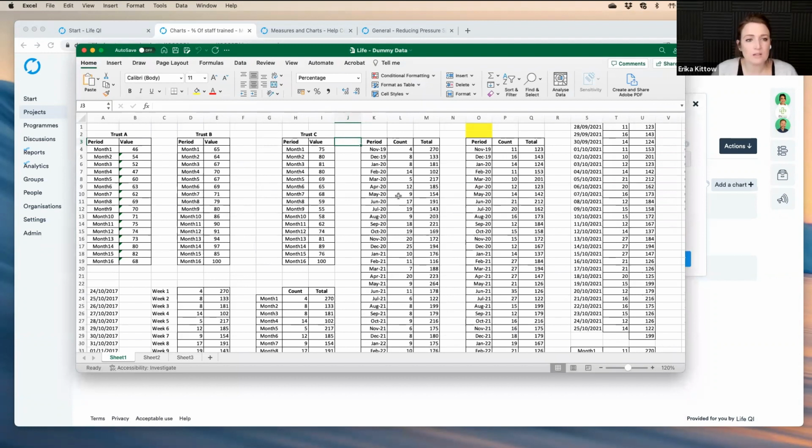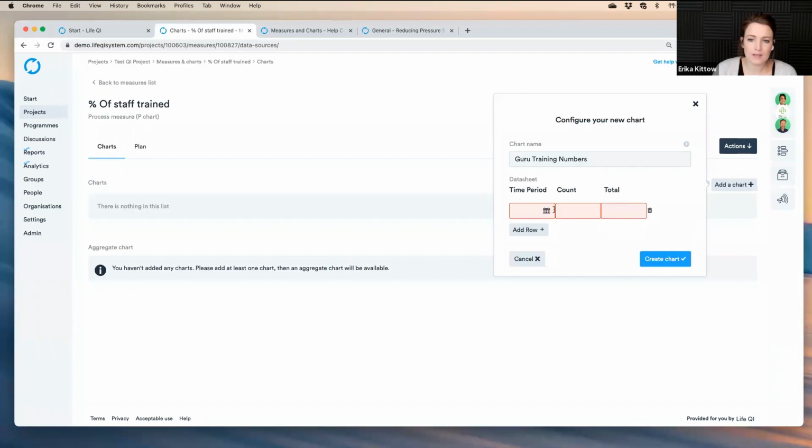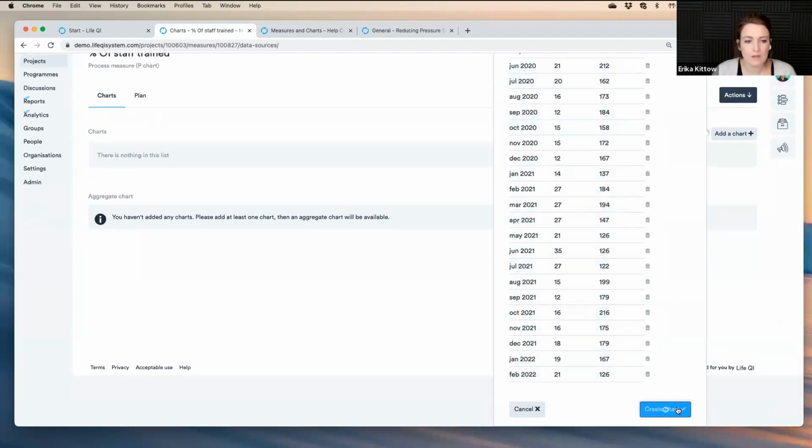I imagine for some of your projects, you're already going to have some of the data that you just want to add in. So all you need to do is, in your Excel spreadsheet or wherever your data is stored, copy the date, the count, and the total fields. I've got a P chart, so I'm looking for 3 columns. Don't include any title fields, just the data itself, and then come back into LifeQI and paste that within the first column, and then click on create chart.